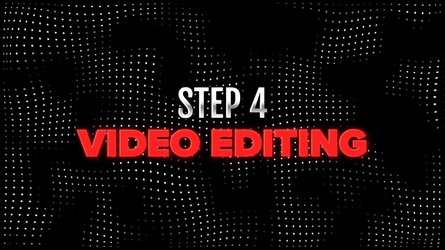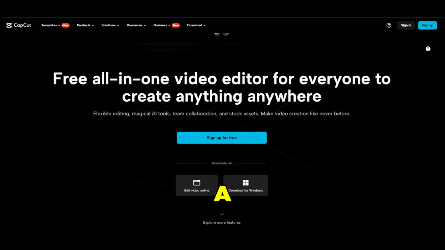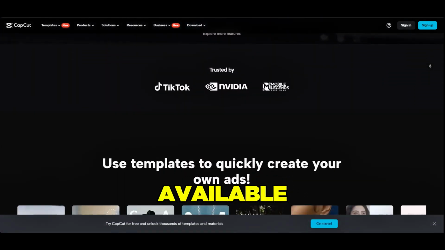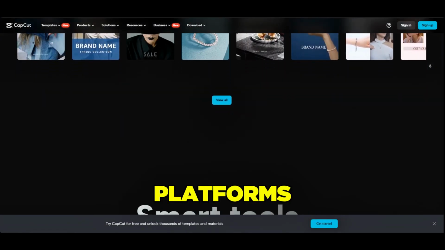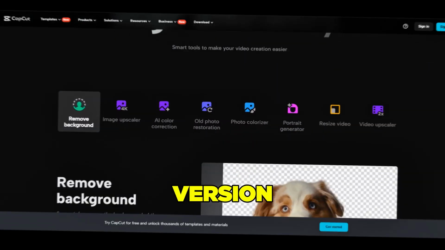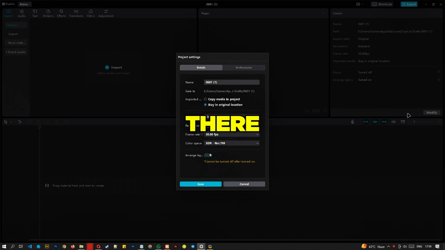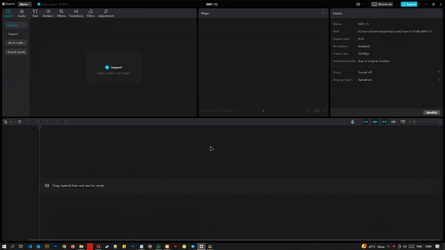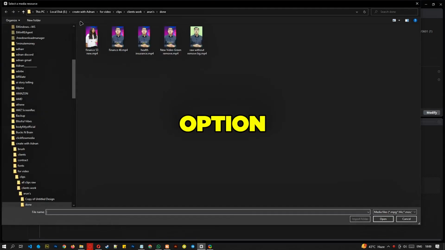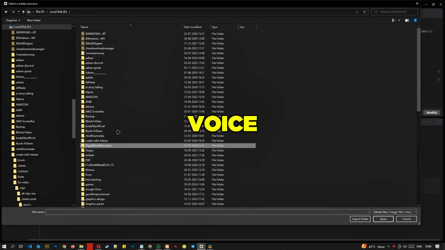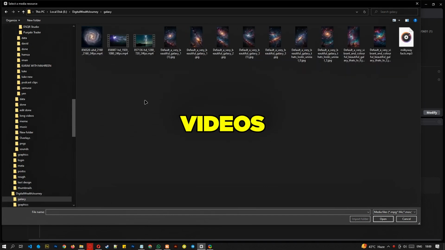Step 4. Video editing. I recommend CapCut, a free video editing software available for both desktop and mobile platforms. I'll teach how to use the desktop version. After downloading CapCut, start a new project. On the side of the screen, there is a Modify button. Click it to adjust your project's name and video size, which is normally 16:9. Next, select the Import option to add all of your photos, voiceovers, music, and videos to the editor.